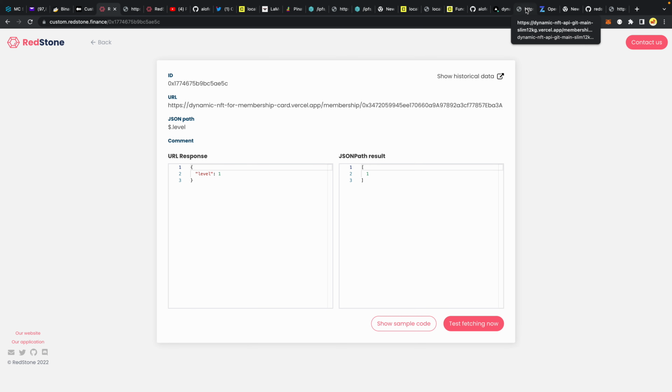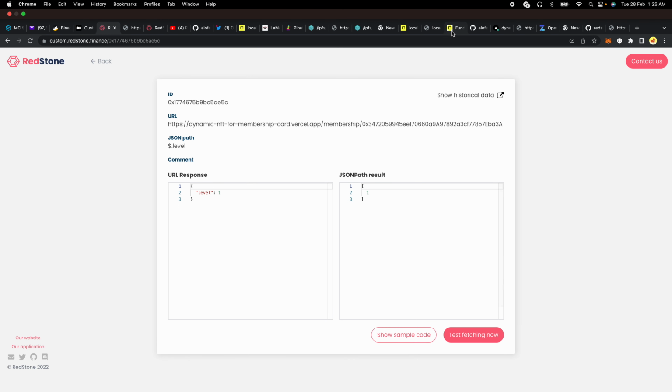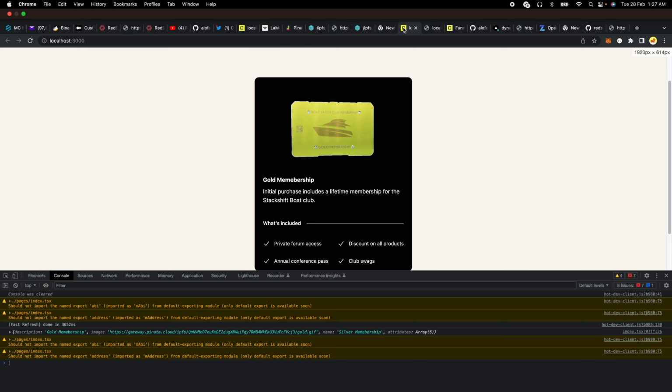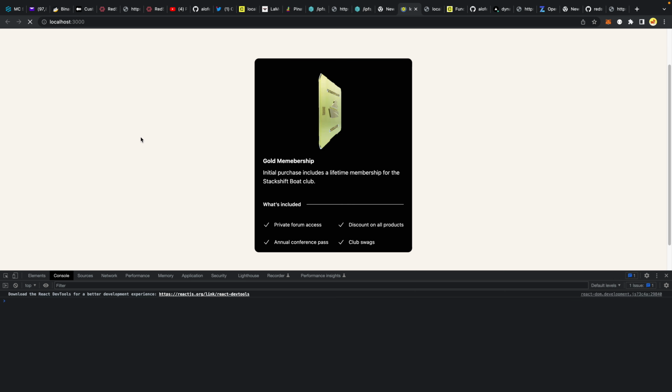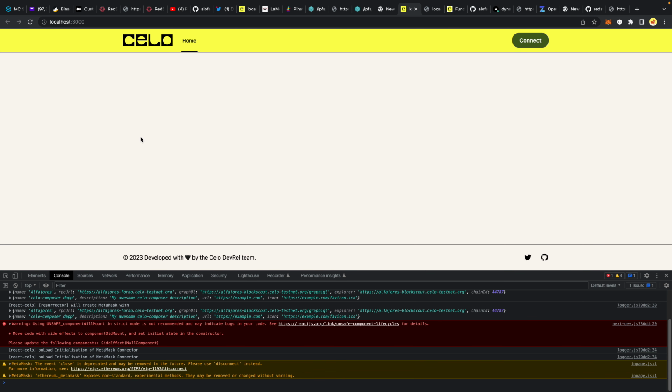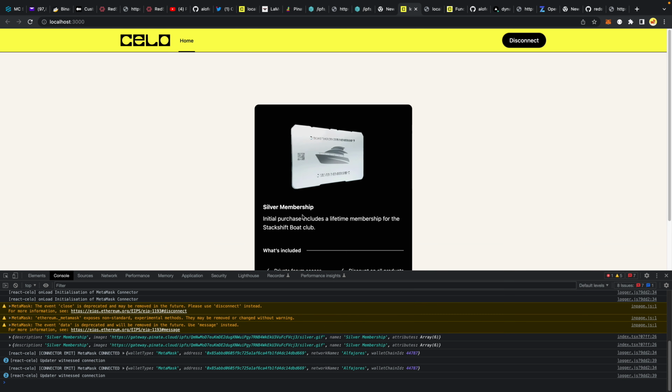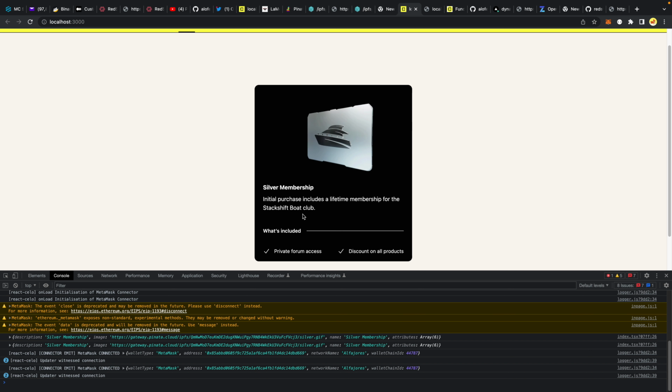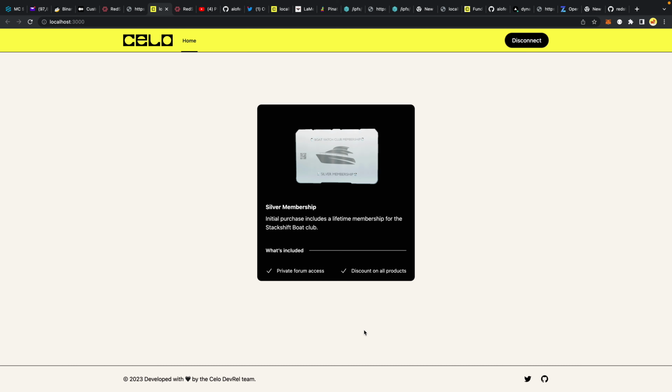I have too many things open. If we get back to this guy now, right? Silver membership. Still the same token ID, silver membership. Congratulations, we have been able to create a dynamic NFT. I hope you'll be able to learn how to do this and you can do this on your own. If you have any questions, you can drop a comment. Thank you for watching.